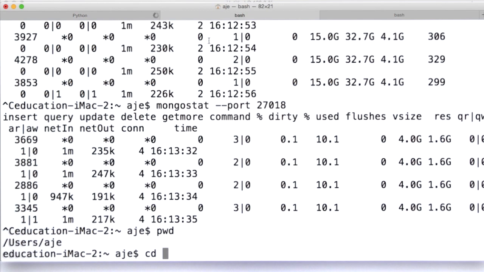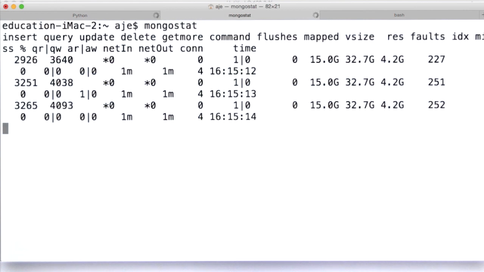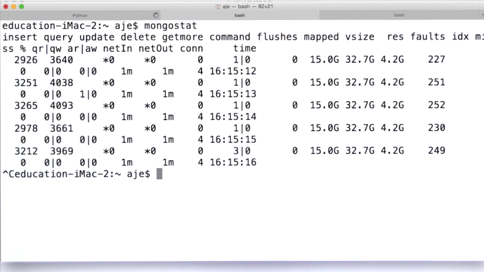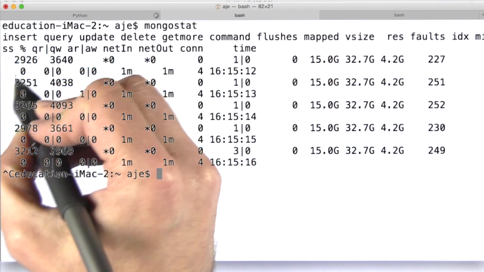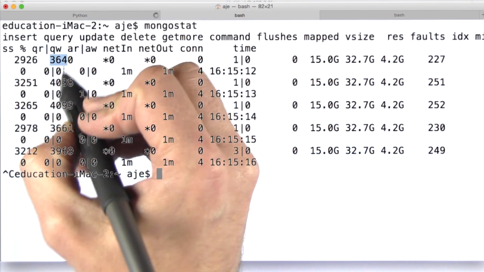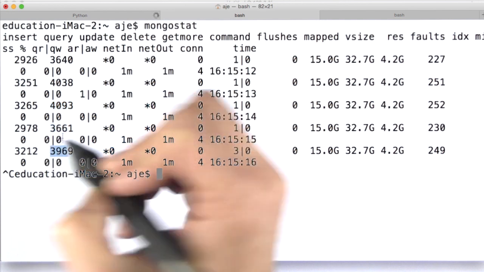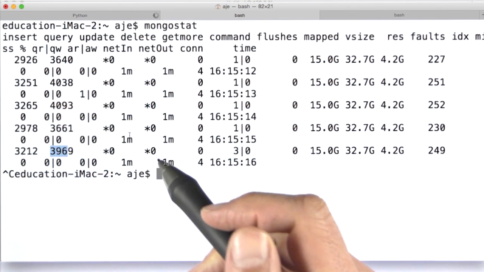And while we're running that, let's go back. And now, once again, let's run Mongostat. And now we see the results are slightly different. We can see that not only are we doing some inserts, and actually the insert rate has now gone down to about 3,000 per second, but we're also doing a bunch of queries. We're doing about 3,000 or 4,000 queries per second. So you can see how this data changes depending on the workload of the database.